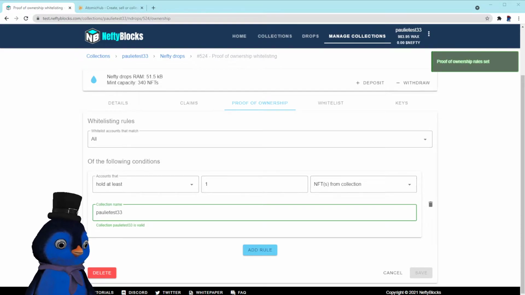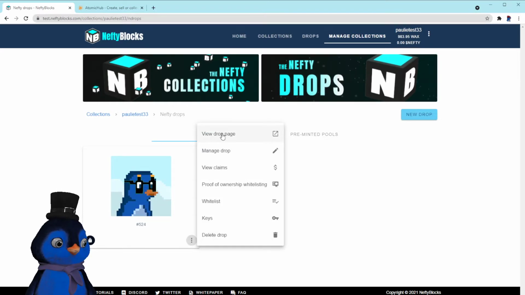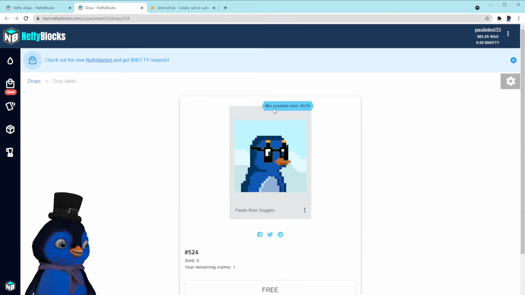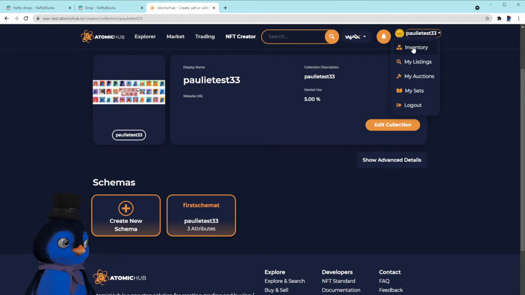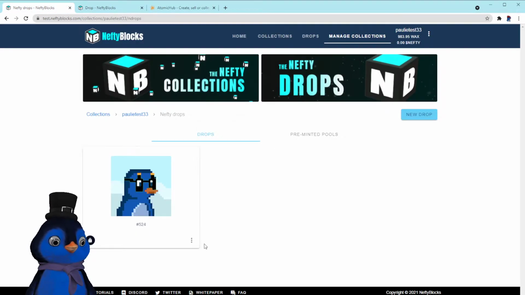Proof of ownership rule set. So now if we go back to the drops and we go to the drop page, that big red box should be gone. Yeah, it is, because we own at least one from the collection in here. Yeah, I have a couple in there. So that is the proof of ownership.